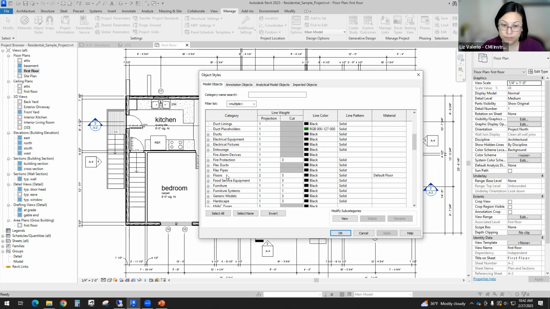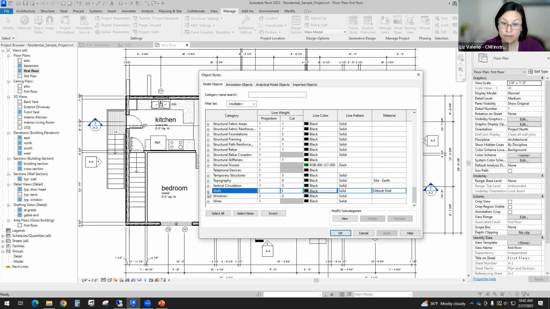I'm going to scroll down. So these are all preset categories. You cannot rename them. You cannot add or remove them. So for example, there's a category for walls, and then that wall has already been set. These settings can be changed if you wanted to, but this name cannot. So the walls have already been set to a line weight of 2 or a line weight of 5, depending on if it's a projection or a cut. And then it has a line color of black. It will print black, and it's a solid line.